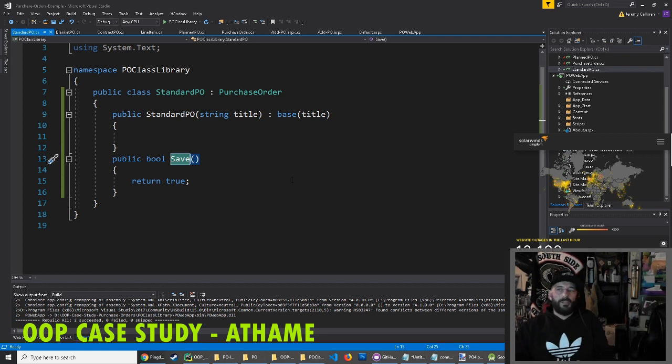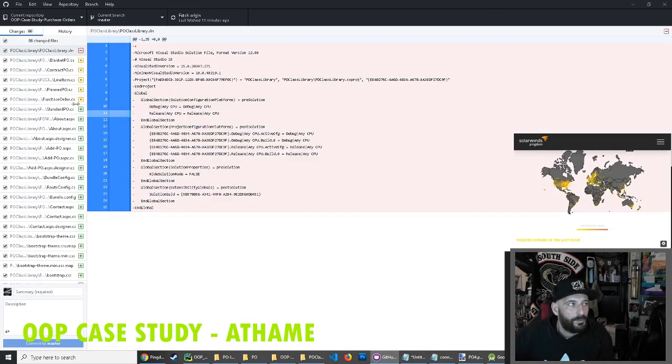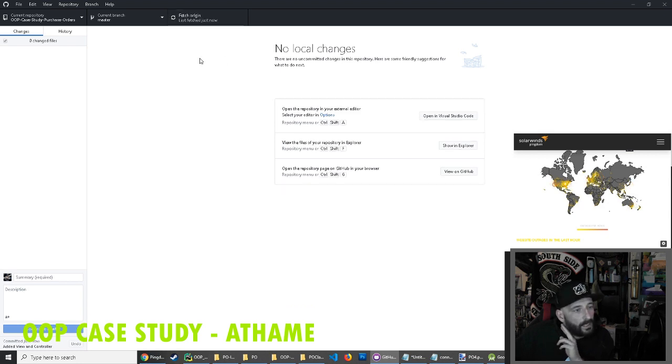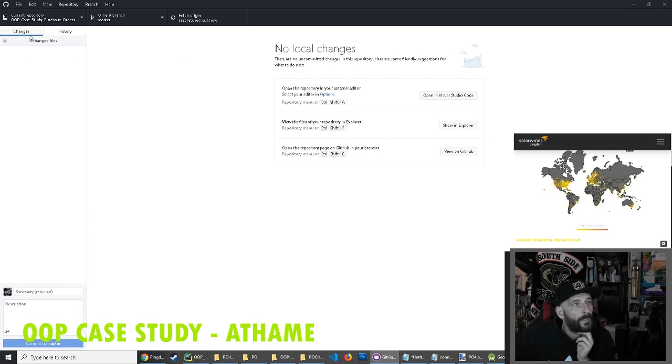And the next one I wanted to show is not as business useful, but it's kind of cool. So first, we're going to say added view and controller, and commit this stuff. And once that is done, we're going to look at another example.